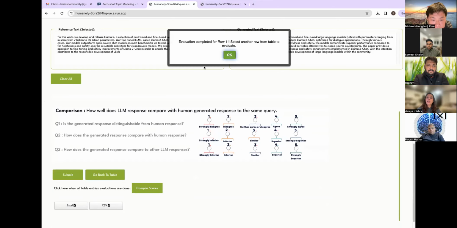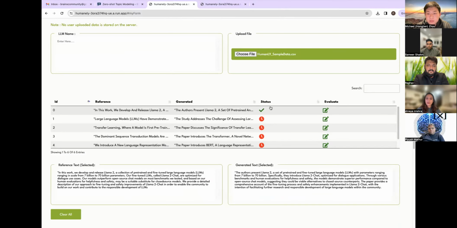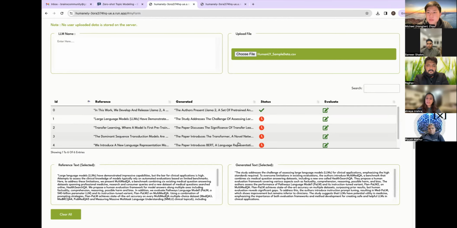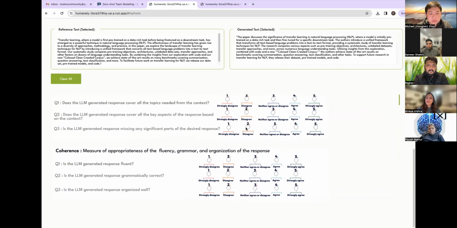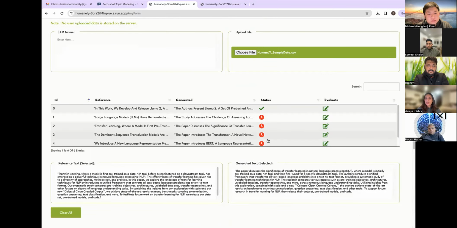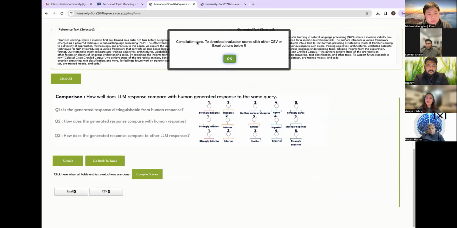So it says that the evaluation completed for row 1, and then they can go back to the table, and as you can see, the status for this first particular row changed to done. And then they can do the similar step for the second row, and then the third row, and so on. So finally, when all the evaluations are done, they can just compile all the scores. So it says compilation done.